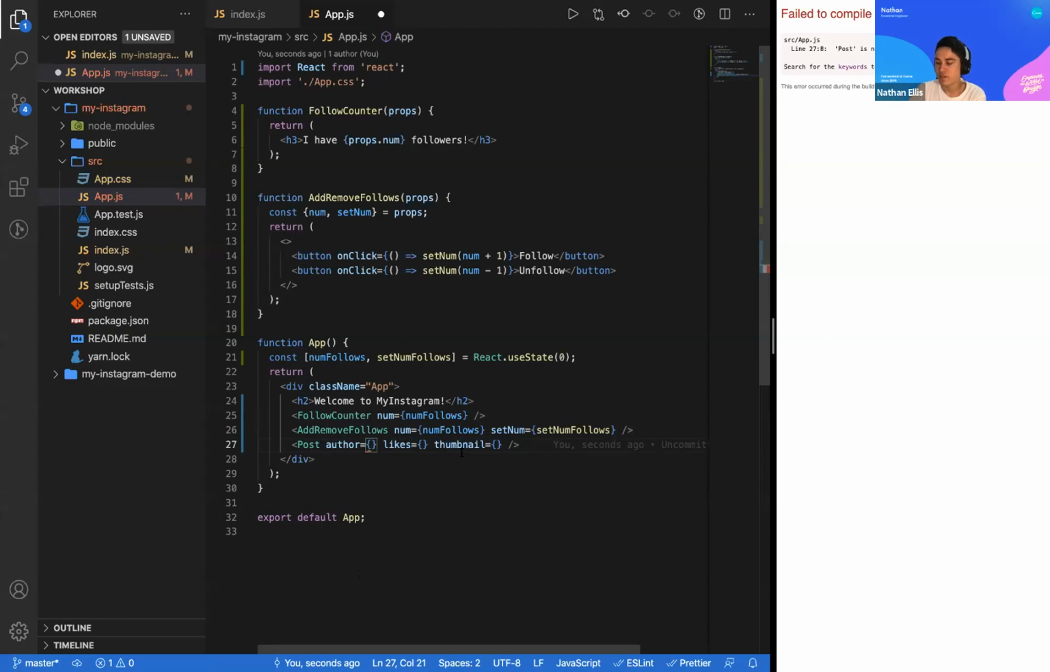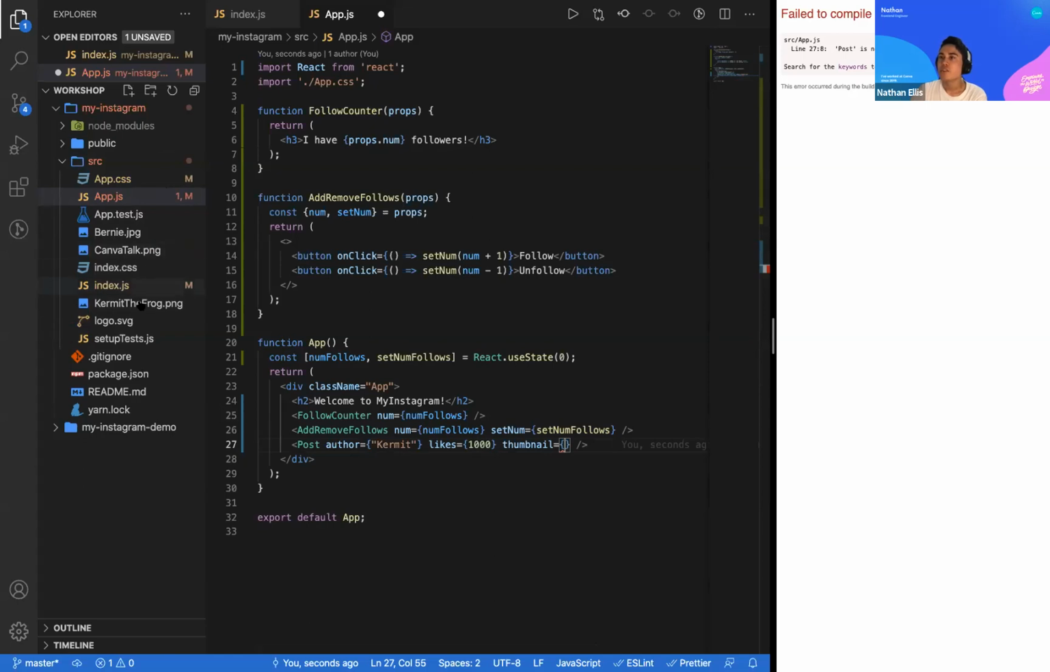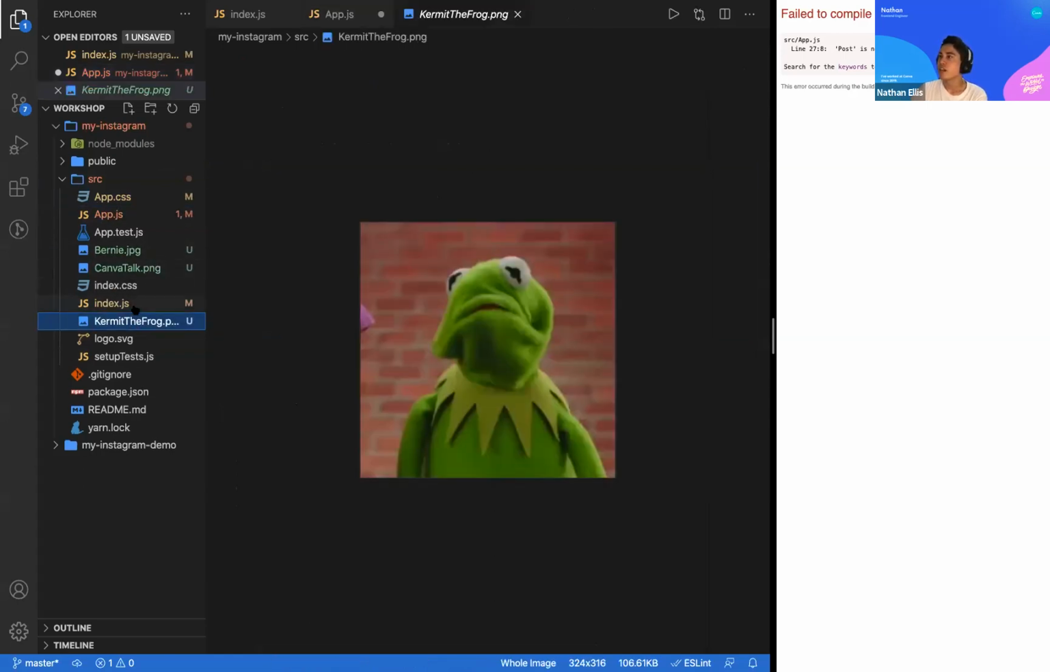So let's just say that this first one is maybe Kermit the Frog, and Kermit the Frog has 1,000 likes. And this thumbnail, we probably want to get off the internet. But in my case, I'm going to copy across a few images which I grabbed earlier. I'm just going to put them into source, the things that are lit up in green. So we have a few friends.